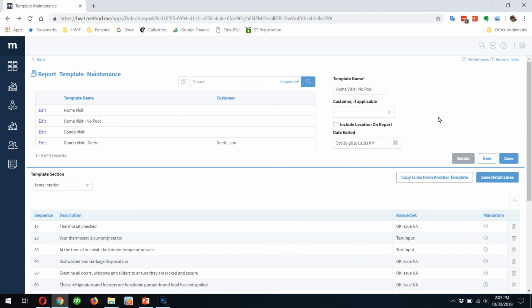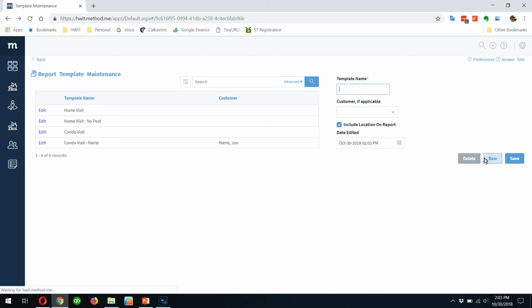Let's say you've got a new client and you want to create a custom template just for him. Let's do that. Let's click up here where it says new, and when we do, it's going to default and want to have a template name, and it clears everything out. So let's say this is going to be a home visit for Mr. Smith. We're going to give him a custom template.